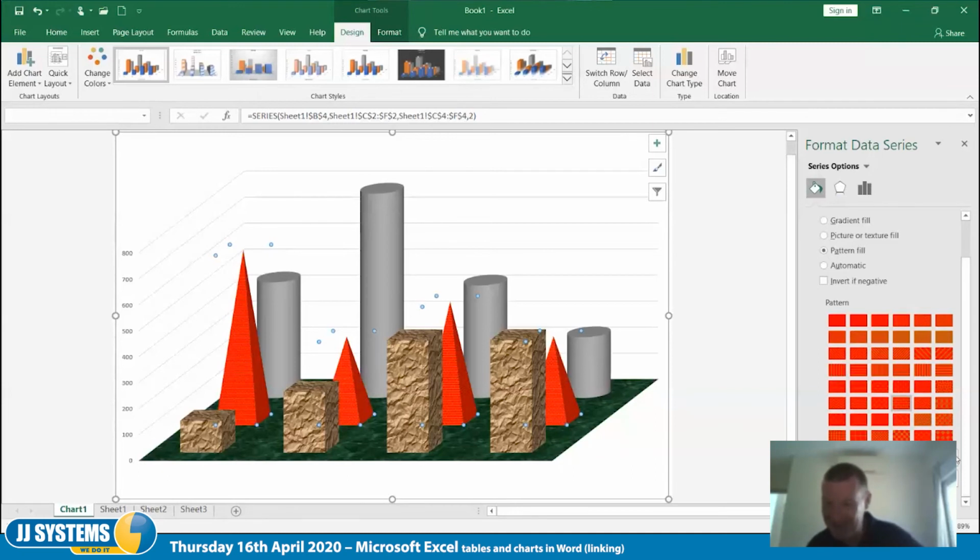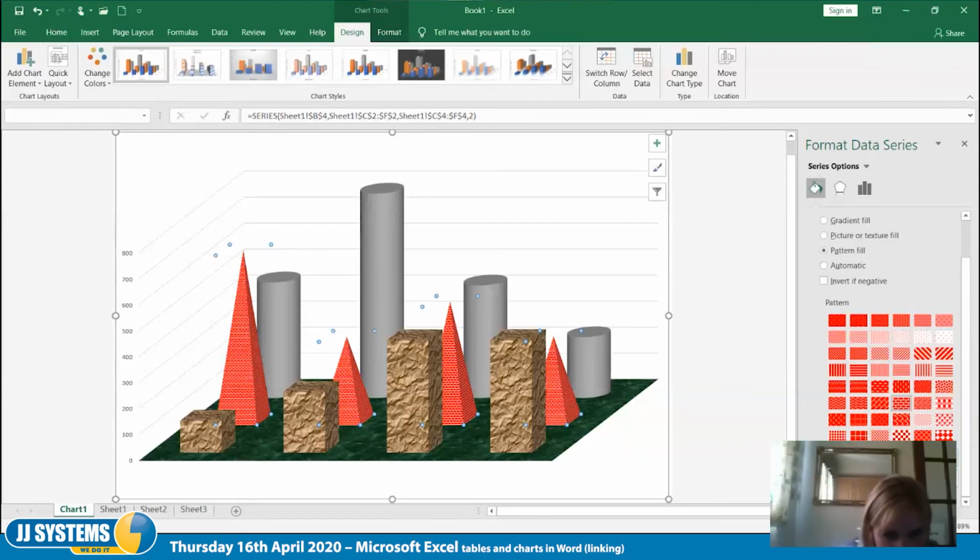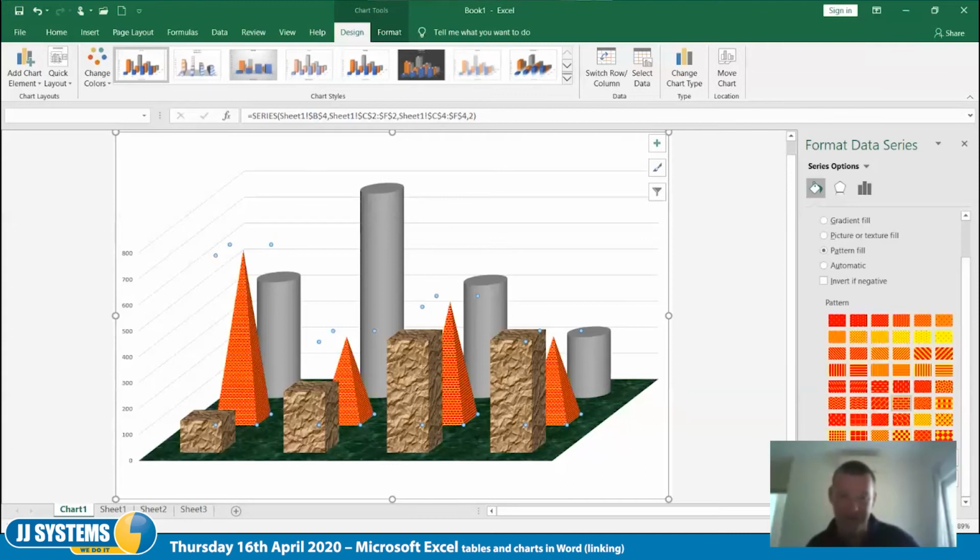I'm going to change the colour of the mortar so it stands out. Does that look like bricks now? Yeah. I've got to do yellow, because if I did that, all my walls would fall down. There we go. That's better.